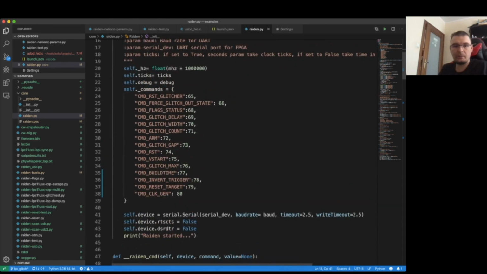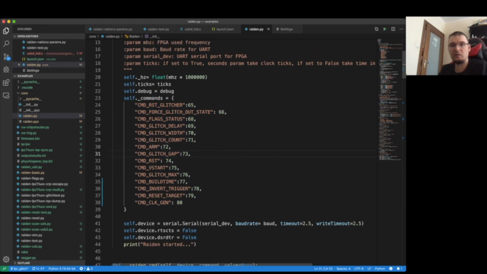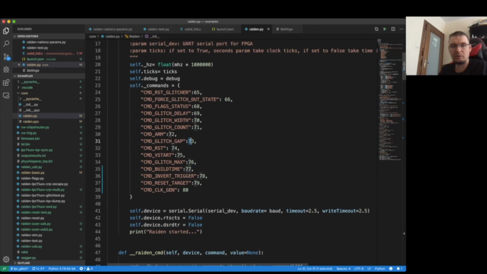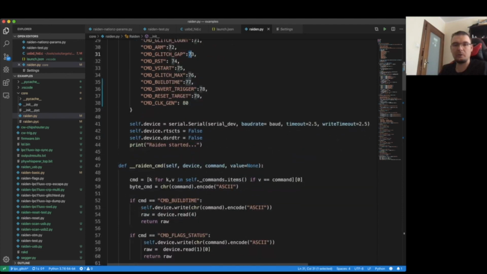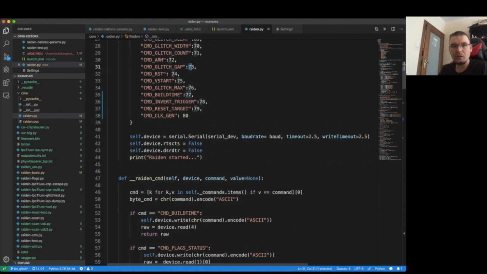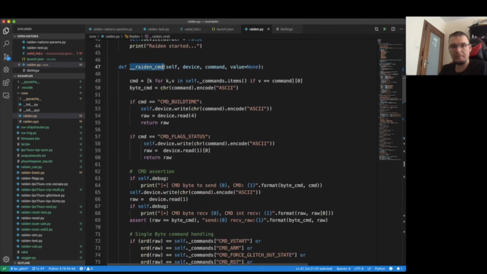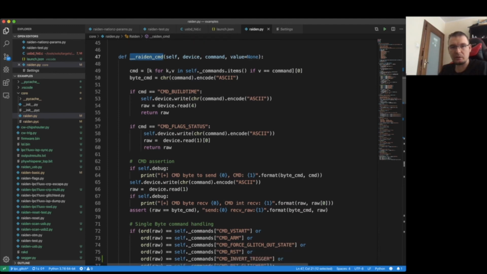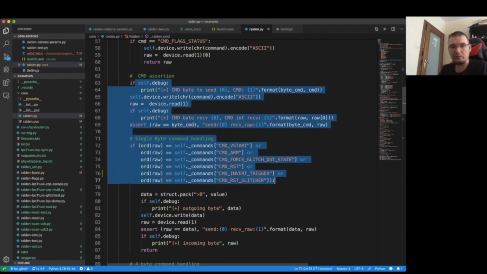Here we have a dictionary with all available commands. Earlier I presented numbers that represent commands, and this is the front end that has exactly the same information. The value is just a number that we are sending, and it triggers the proper command handling on the backend of the Raiden. Here we have a function to send Raiden commands. Some of the commands are just ASCII that we want to receive, and we have 1 byte command handling and 4 byte command handling.